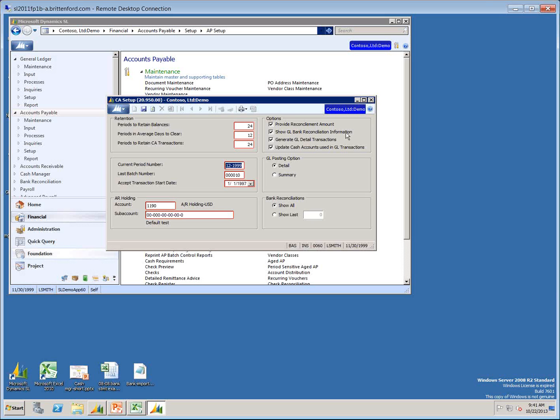Generate GL detail transactions. That just means when you're posting, do you want to have detail or roll up? As most people, when you're trying to reconcile, it's a lot easier if you have detail than rolled up. And then update cash accounts used in the GL transactions. That means when I do something in the general ledger, do I want it to feed into Cash Manager? And again, usually you want it to, or you're not going to balance to the general ledger. So I usually check all of those things as yes.